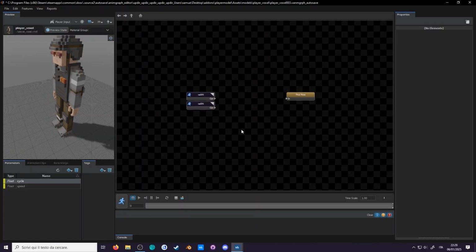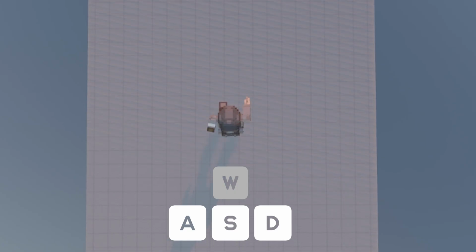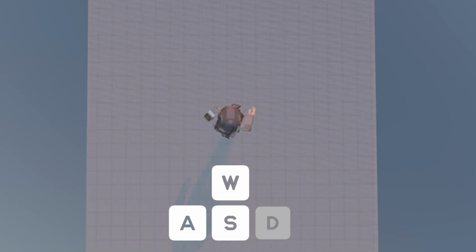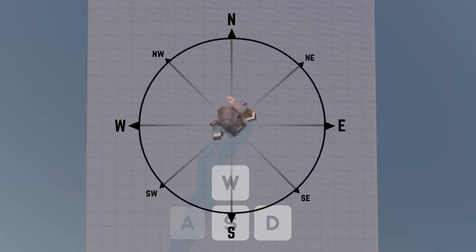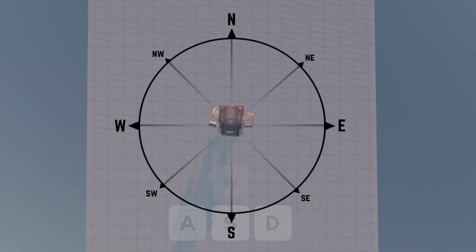I'm talking about the 2D blend space. As the name implies, this blends in two dimensions, so not only back and forth, but also right and left. This is mainly used to make what we call 8-way movement, the golden standard for player models, since WASD movement only allows for up to 8 directions, those usually being named after the cardinal directions from a top-down view.